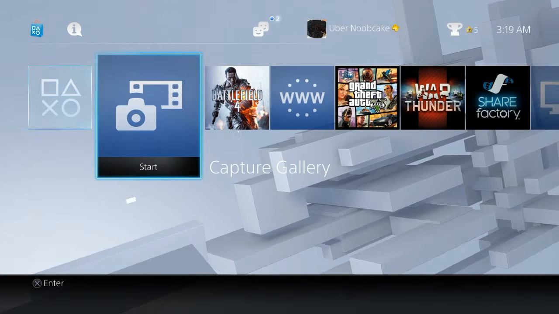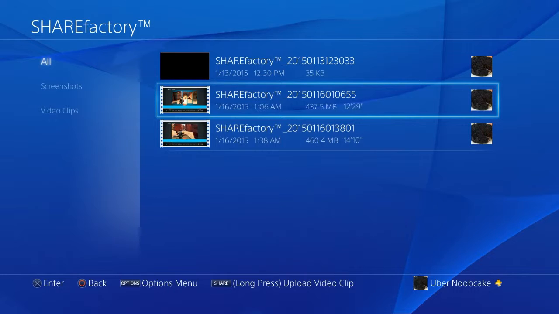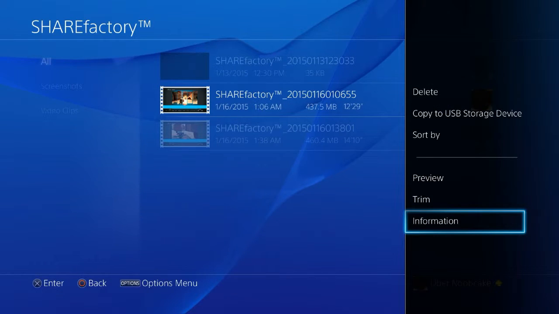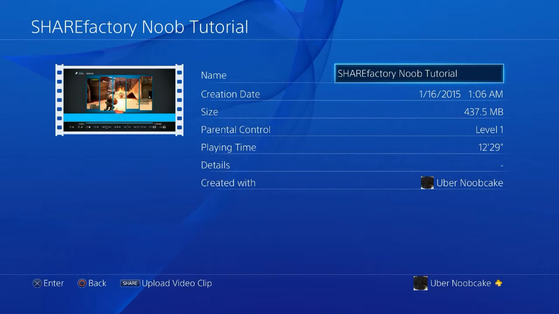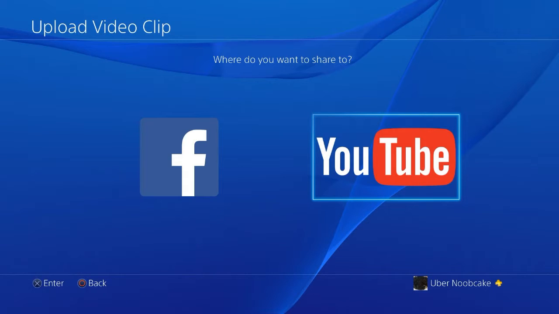Oh, and I nearly forgot to show you how you upload it and change the title. So you go back out to the main menu, go into the gallery again, find the SHAREfactory folder. Within the SHAREfactory folder, you find the video that you made. From there, I'm going to change the title. So I press the Options button and go down to Information. Within that, I'm going to select where the title is and change it to SHAREfactory Noob Tutorial. From there, once I save that, I'm going to hold down the Share button and select YouTube, and off to the internet it goes.